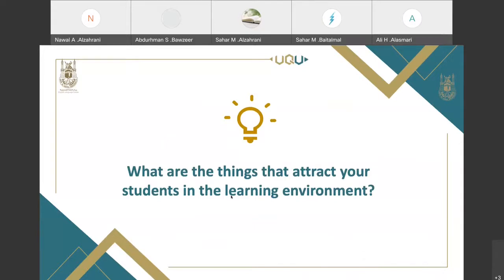Okay, now please, in the chat box, I want you to reflect upon your class. What are the things that attract your students in the learning environment? What grasps their attention? What makes them motivated? What makes them excited?